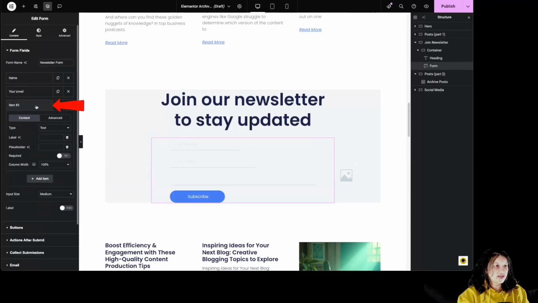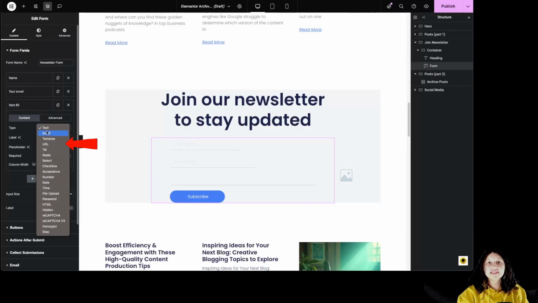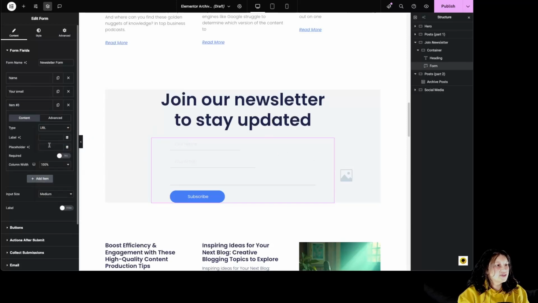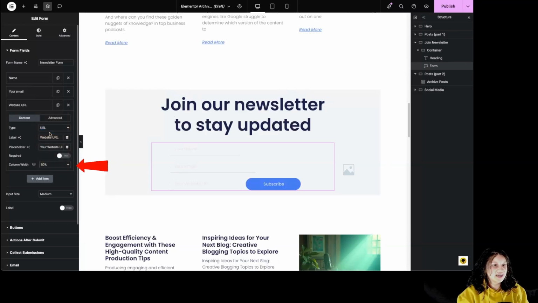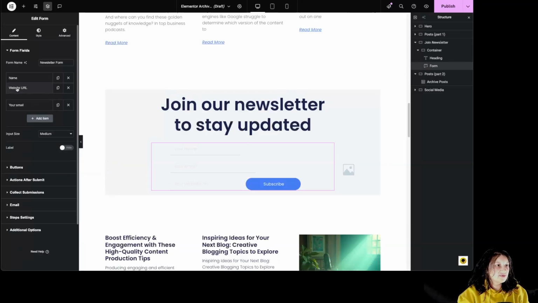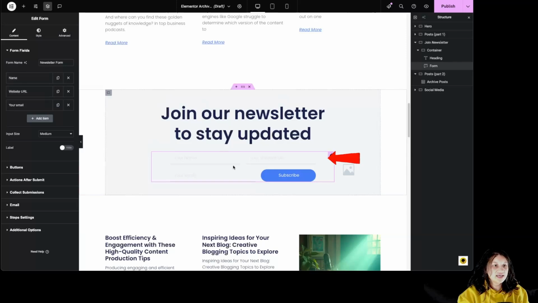And let's add a new item. And let's say we also want the person who is going to subscribe to our newsletter to be able to add a URL to his website if he has one. So let's click on URL. Let's write to label website URL, and to placeholder your website URL. And then over here to column width, I'm going to set again to 50%. And then I'm going to drag it over here under name. So your name and your website URL is in one column, like so.